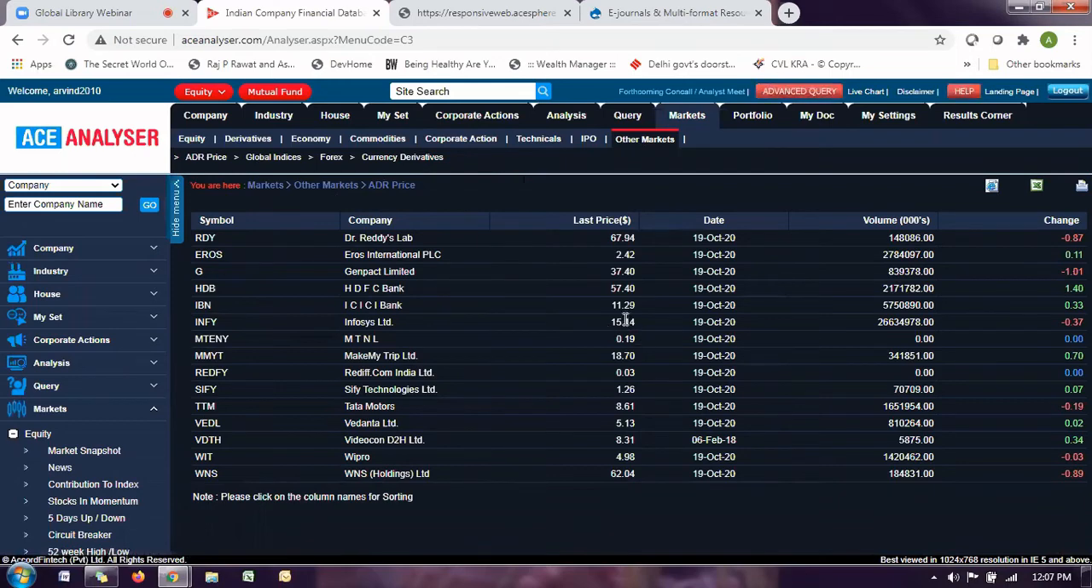So this is what Ace Analyzer is about, where you can get the details in terms of the company section, where you can get details about the industry comparisons of different companies within a particular industry or the industry aggregates. And you have a query module where you can get the data in terms of the advanced query, where you can filter out companies based on criteria. And you have a market section where you can do the market data.